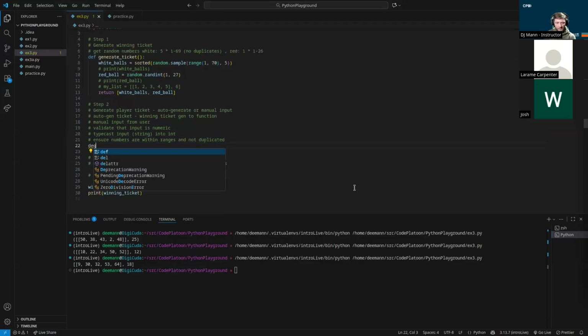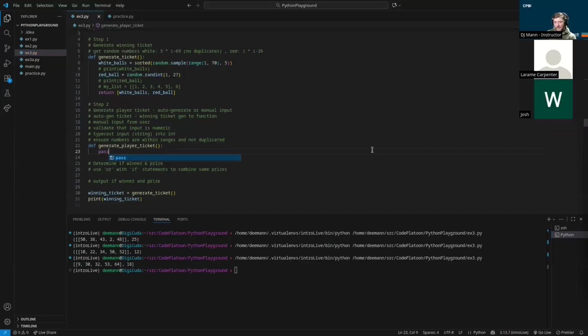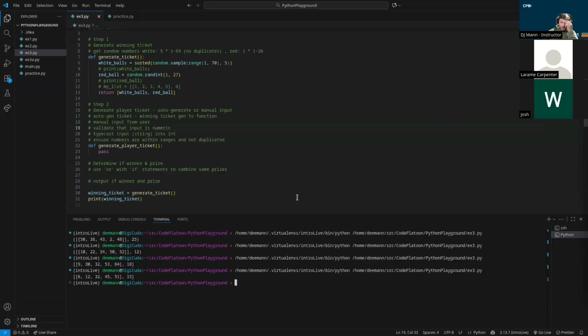So if we go def generate player ticket, this pass is a stub. This just means that the generate player ticket does nothing right now, and it won't cause errors if we just try running the program. We don't run into issues here.